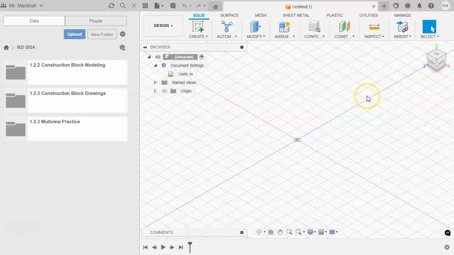Those are the two settings that I wanted to draw your particular attention to in this video. Again, that's adjusting the orientation of your axes, and it's adjusting the units in which you're sketching here in Fusion to make sure we're working in inches.